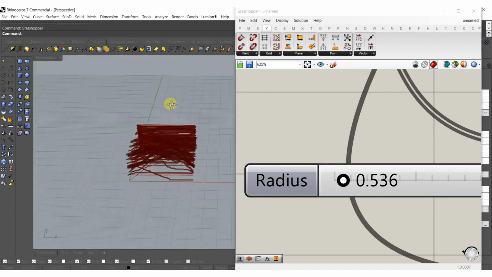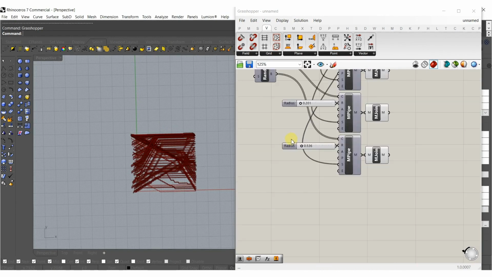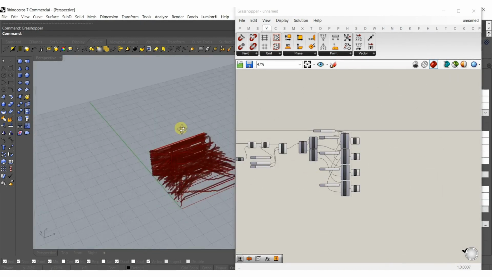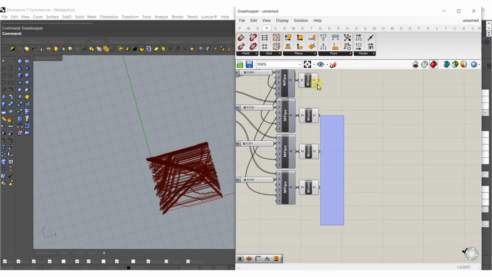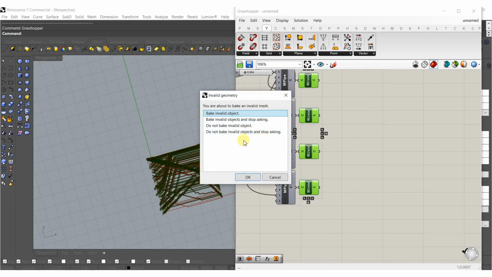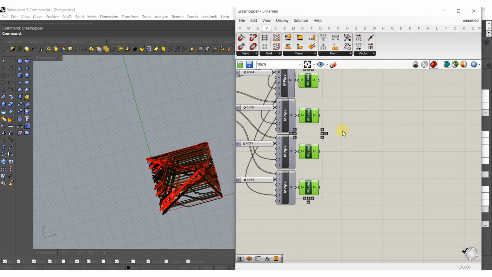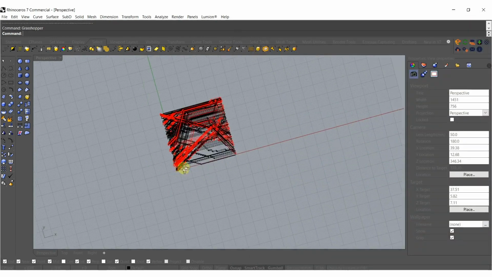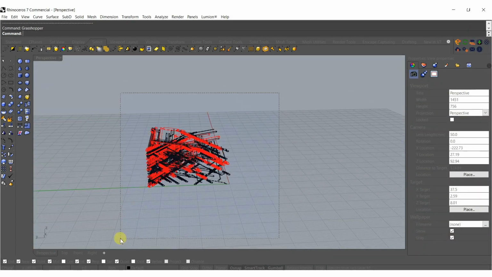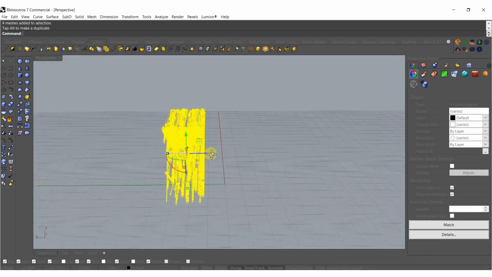So what I'm going to do is just bake this out. Just bake out the invalid objects, not a big deal. And so from here, I'm just going to rotate it. Let's see what it looks like in rendered. That's pretty good. All right, one thing I might do is just sprawl it out just a hair more.